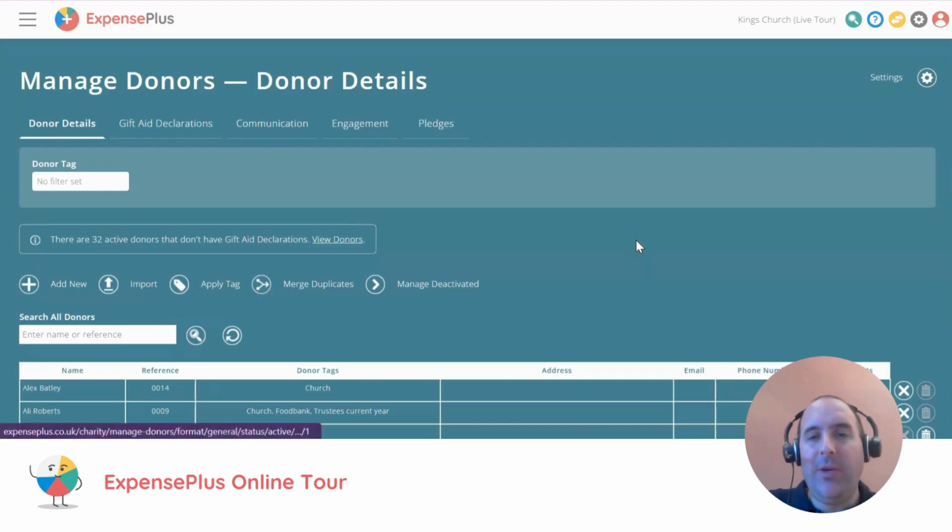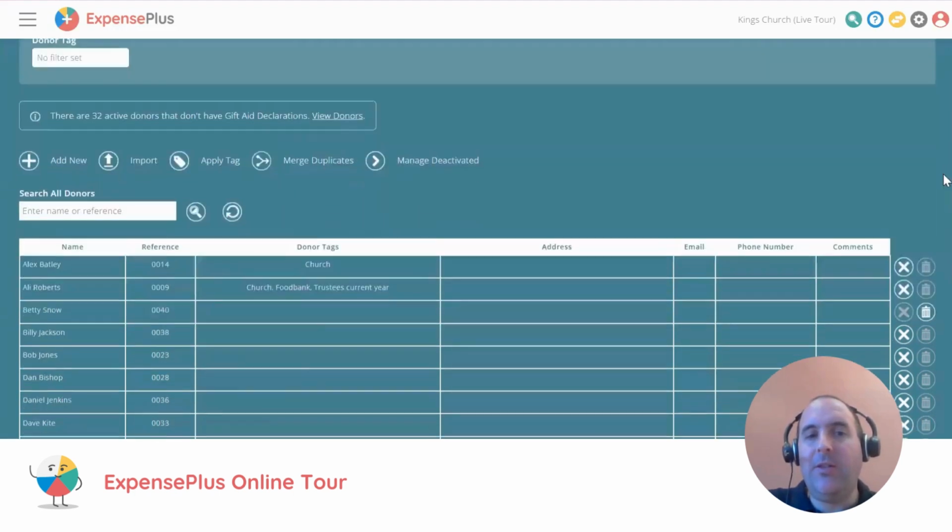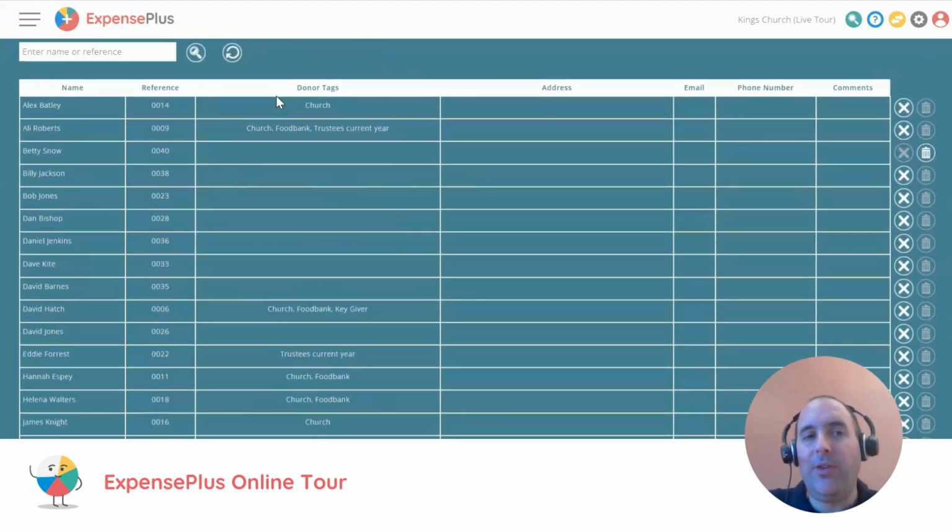The donor details view is where you record donor details, and you don't have to use this view if you don't want to, other than to have each donor have a name and a reference. So if you want to, you can also add addresses, emails, phone numbers, comments, etc. And this would typically be if you're going to use ExpensePlus as your CRM.